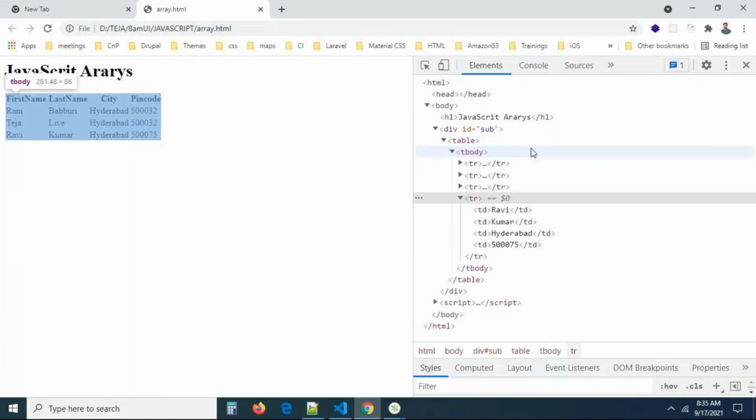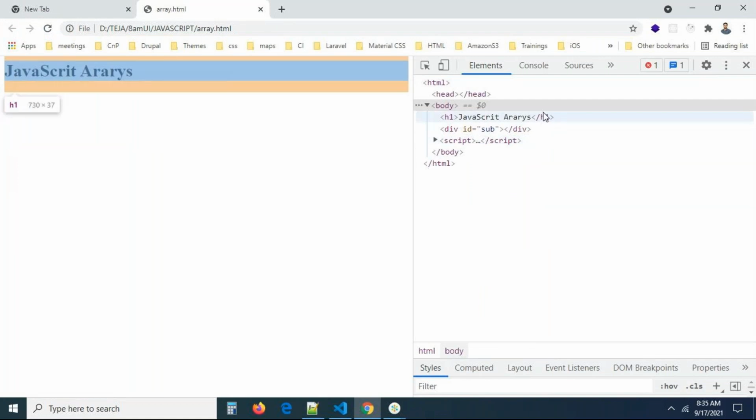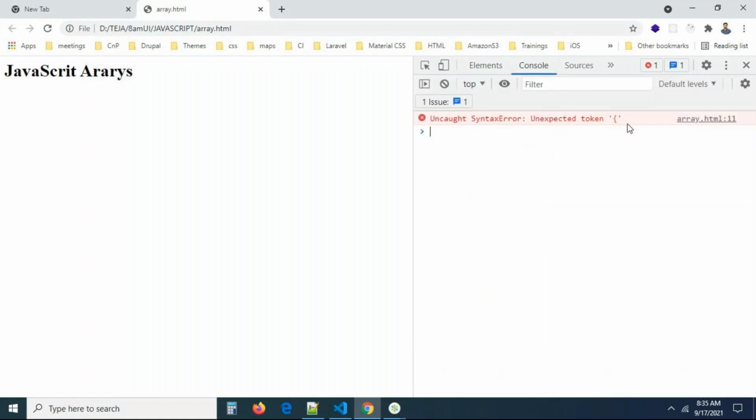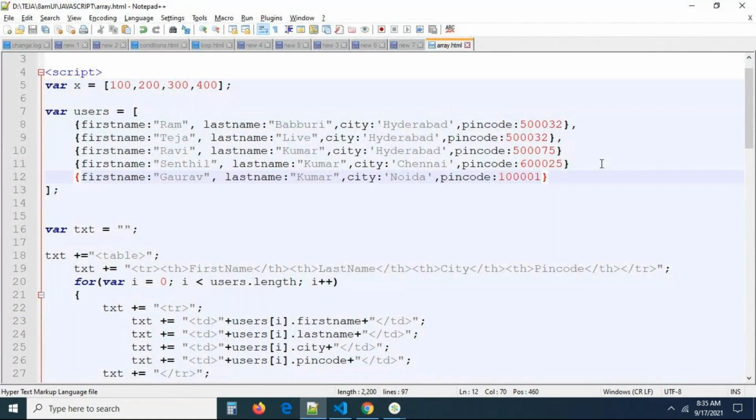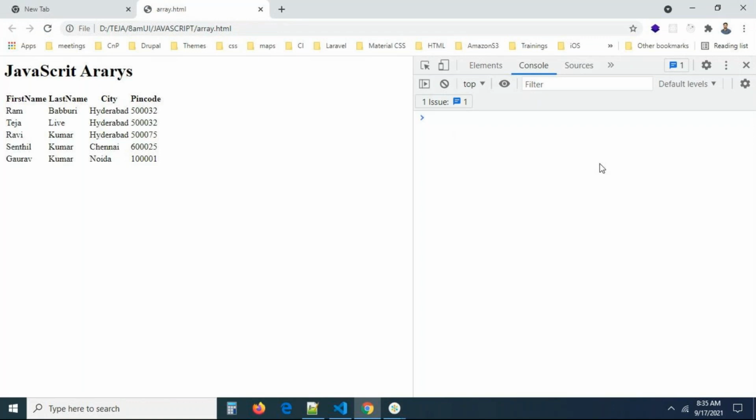Now if I refresh the page, oh, what happened? Something went wrong. Syntax error. I think a semicolon is missed here. Every object is separated with a semicolon, guys. That is mandatory. Right, now you can refresh the page. Now you can see, without changing any logic, all the records you have added are getting added automatically here.